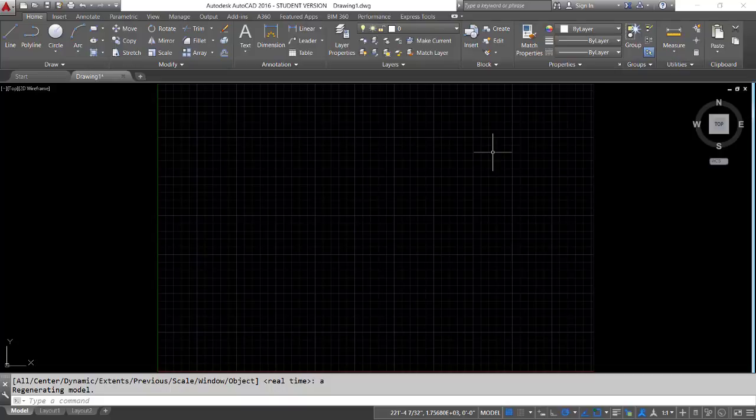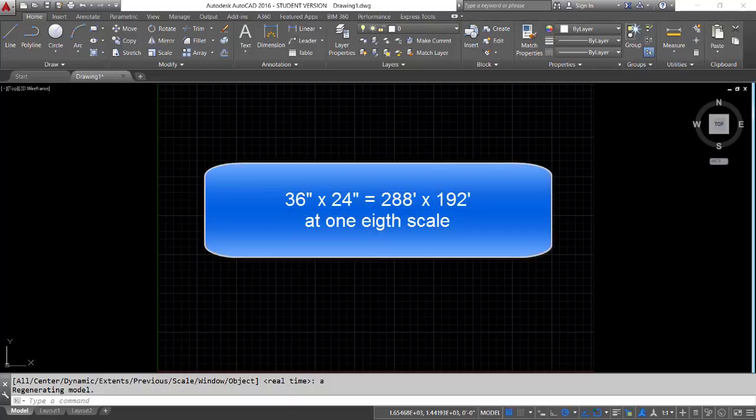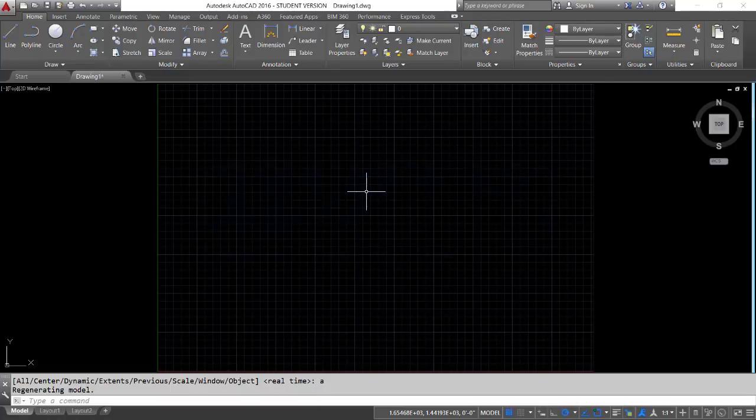Well, what I'm doing here is taking a standard drawing sheet, a standard sheet you would print out in architecture, which would be 36 inches on the long side and 24 inches on the short side, and converting that to a scale. I'm using 1/8 inch scale. So if 1/8 inch equals 1 foot, I mean if 1 inch equals 8 feet in 1/8 inch scale, 36 times 8 is 288 feet, and 24 inches times 8 is 192 feet. So that's where I got that from. These limits essentially represent a 36 by 24 inch sheet if it was being printed at 1/8 scale.